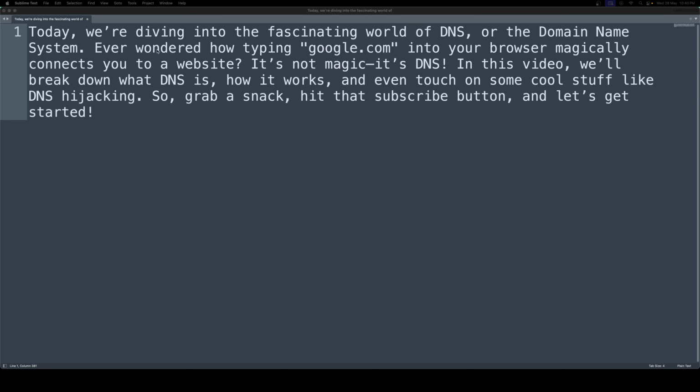Have you ever wondered how typing google.com into your browser magically connects you to a website? It's not magic, actually it is DNS. For example, when you open your Chrome browser, Edge browser or Firefox, you directly type google.com or microsoft.com. And automatically the browser opens the website. So how is this happening?